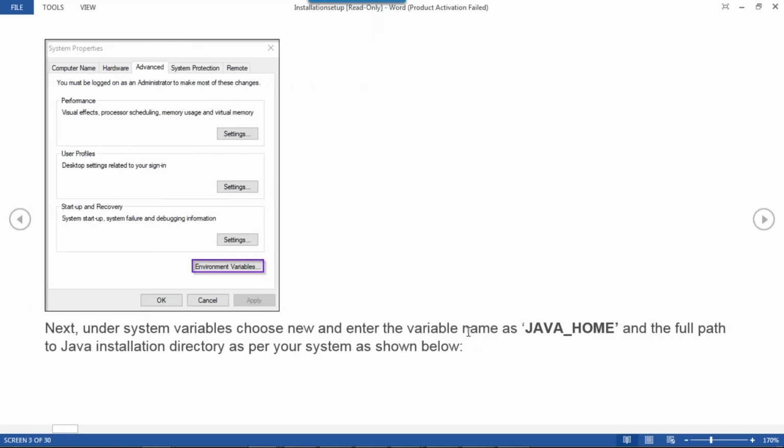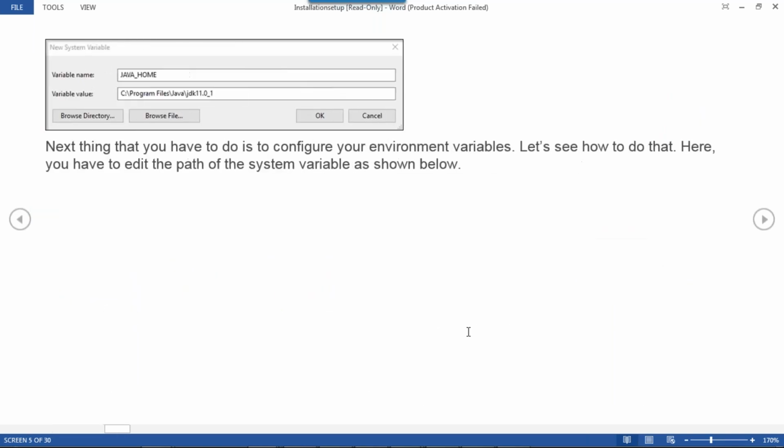Once you download the Java, see, this is my C Program Files, Java JDK. Whatever the version is, that version you need to provide here. Very easy. Just give the Java home and give the path.